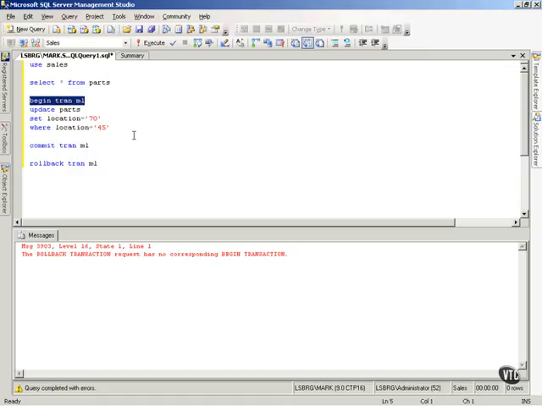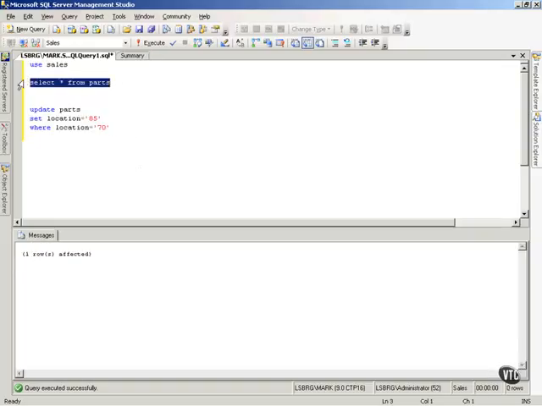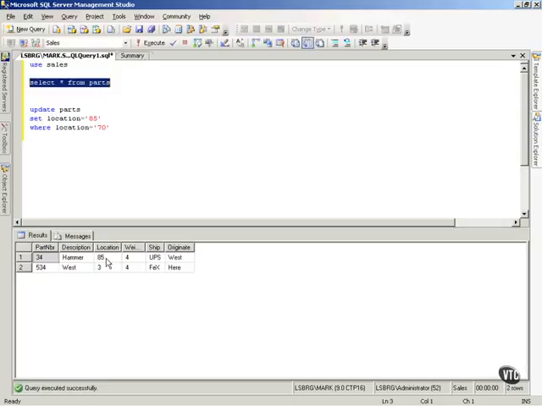Now let me show you what an implicit transaction is. An implicit transaction is where, let me go back out, look in parts again, our location is 70. Let's set it to 85 now, wherever it is 70. And notice I have just an update statement. Okay, if I execute this and go back and look at it, it changed my location from 70 to 85. Now, what kind of transaction was that? That was an implicit transaction, because what it actually did was it put a transaction, it didn't put ML, but it created a transaction for me.